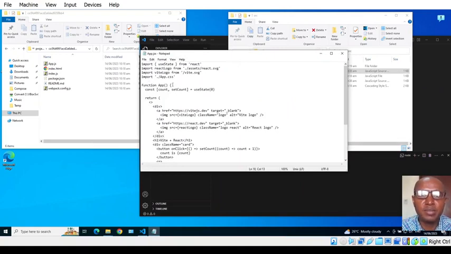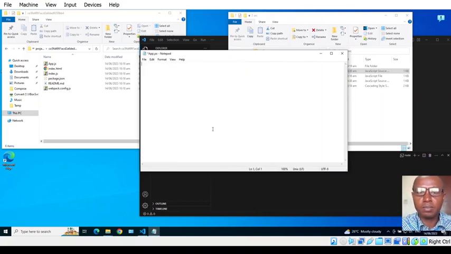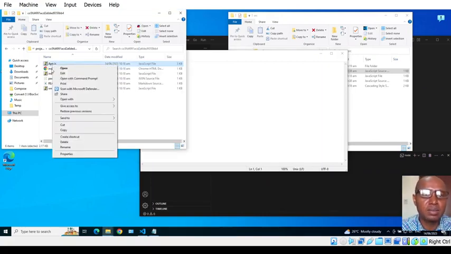Because I have import CSS and stuff like this, I don't want to start bothering myself. I'll just wipe everything. Then I'll open app.js, the one I downloaded from Scrimba site. I'll open it with Notepad.